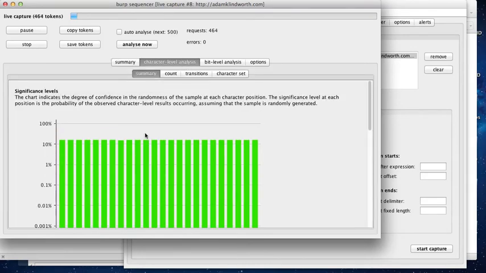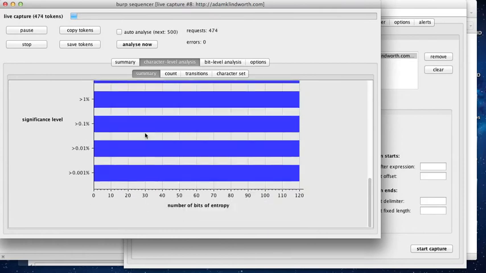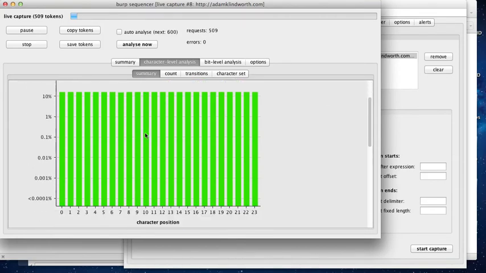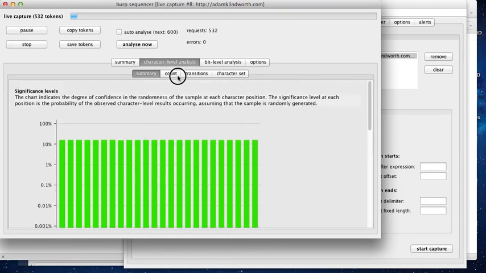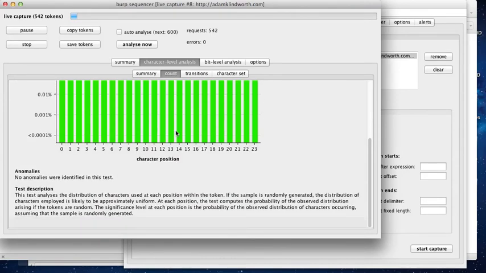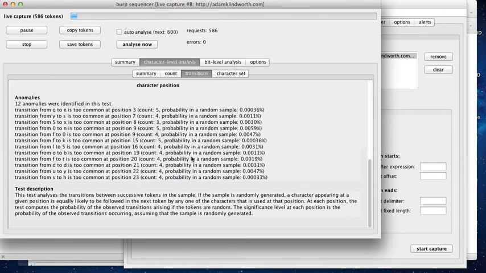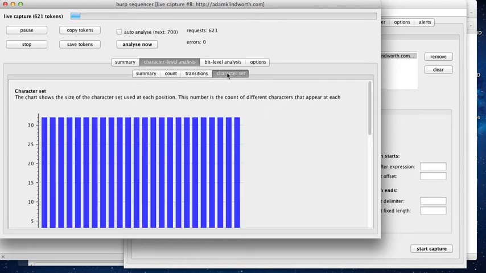Then you can also go to character level analysis, which I thought was cool, but the bit level analysis was a little better, I think. What the character level analysis gives you is statistics on how many characters were found in each one, like the commonality of how often certain characters are showing up.